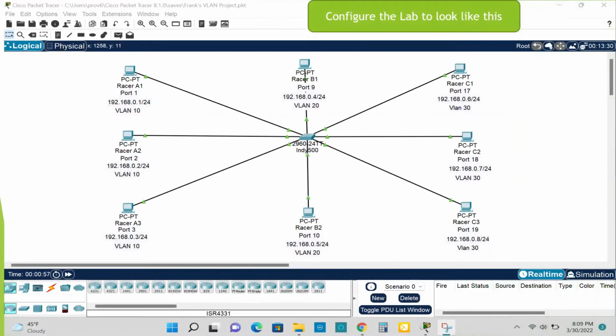Okay, so here's our diagram in Cisco Packet Tracer. This is our lab. You want to configure the lab to look just like this. You want to use Racer A as an example. Computer Racer A1 is connected to port 1 on the switch, and this is going to be the IP assignment on computer A. Each one has a computer assignment. We haven't put the VLANs in yet because we haven't configured the switch, but set your lab up like this, and when you get done, come back to the slideshow or continue to the end and then come back.